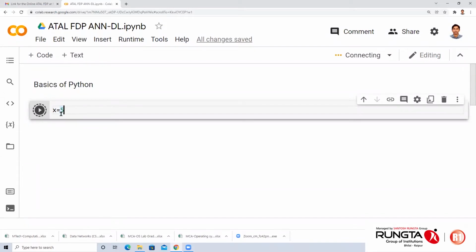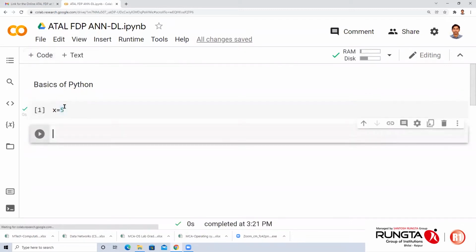You see, the variable declaration and assignment of value in Python is very simple. We are not declaring any data type. We are simply assigning to the variable. That's all. Now, if you want to assign another value, y equals 5.6, you can assign that. If you want to run this cell, you click on this button, or you can press Control Enter.